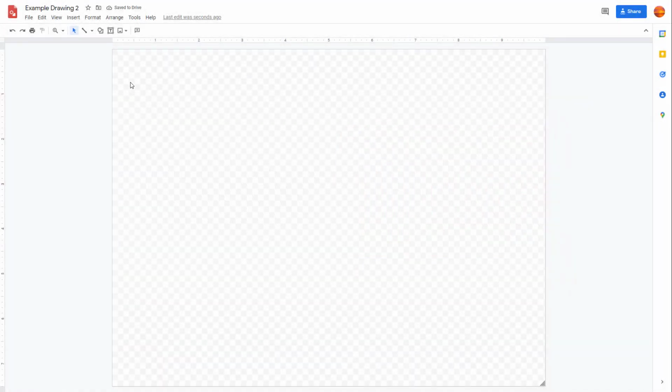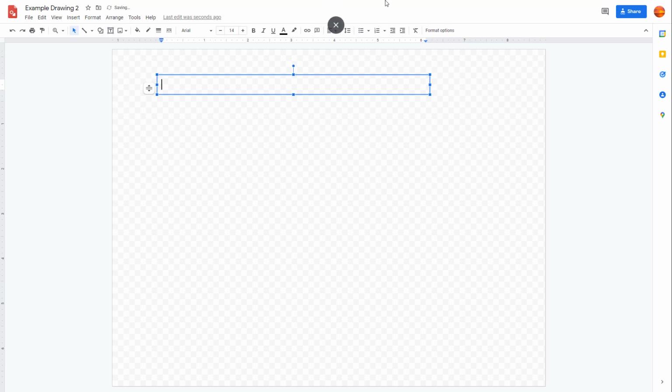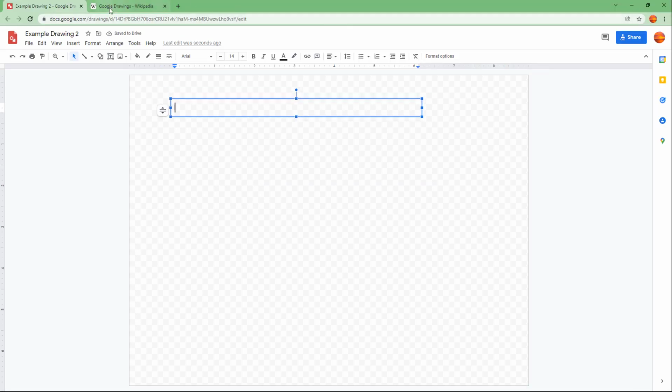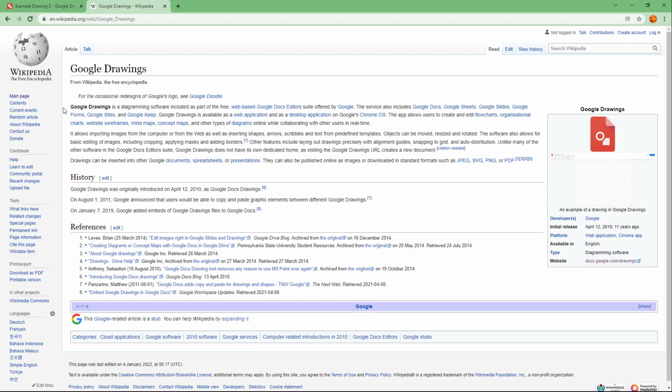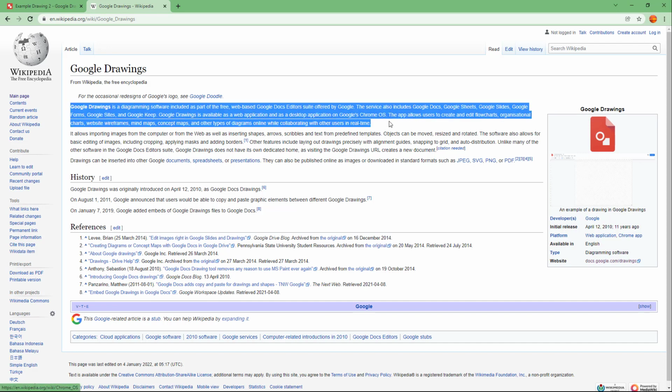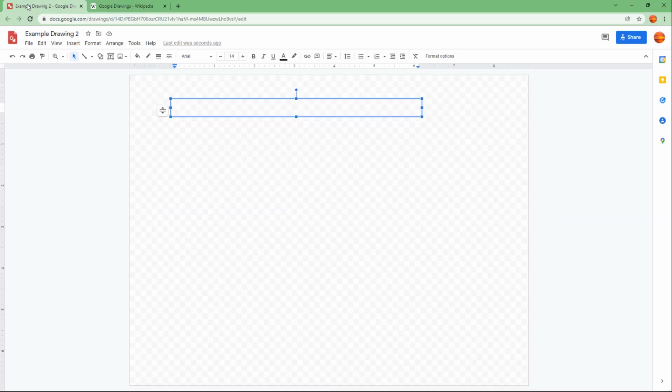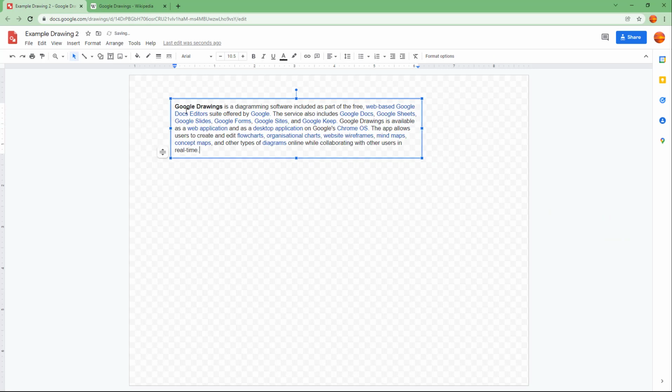So over here you can see that I have a drawing file, and now I'm just going to go around and grab a text box and draw a text box right here. So I'm just going to go over to the Wikipedia page of Google Drawings. I'm just going to select this text right here, press Ctrl C, get back to Google Drawings and paste it out right here.